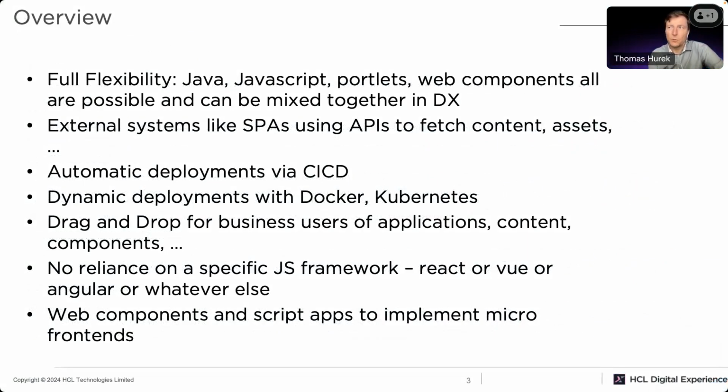So a very quick overview of development options in DX. What we see as our distinction is the ability for full flexibility. Pretty much any kind of development platform or pattern that you want to use, you can use with HCL Digital Experience. That is Java. If you love to use Java, like me, for instance, you can use Java applications. If you like JavaScript, all kinds of frameworks are out there. You can use JavaScript. If you want to use portlets, you're free to use portlets. There are out-of-the-box components as well, like web components.